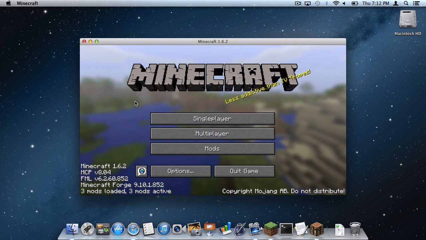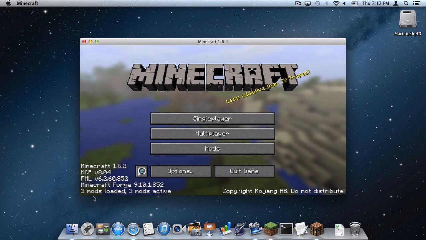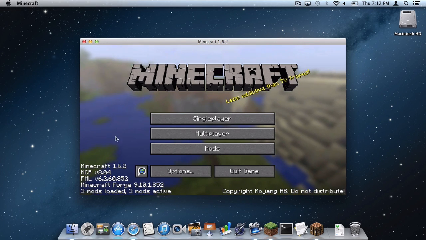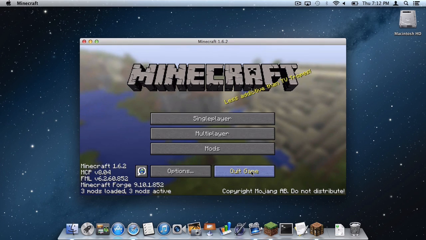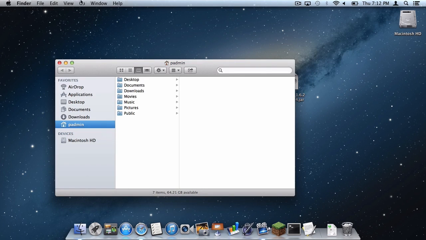Now it does take a while for a first time install, so you just need to be patient. And if you see writing like this on the bottom left hand corner of your Minecraft window, that means you have just installed Forge correctly. Then click quit game.